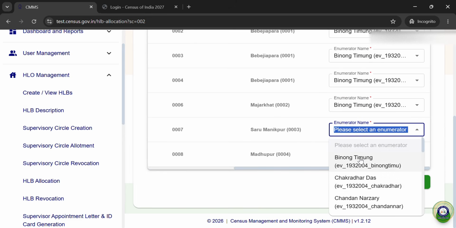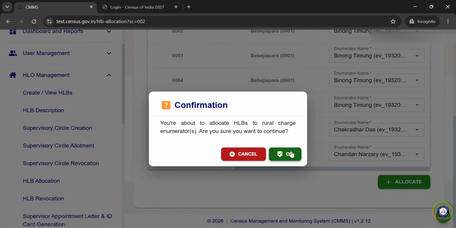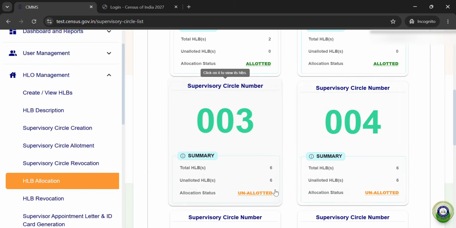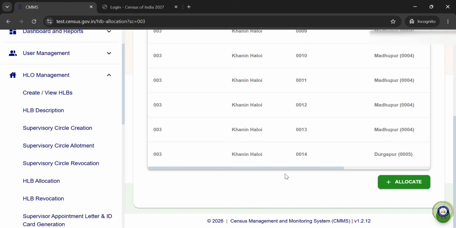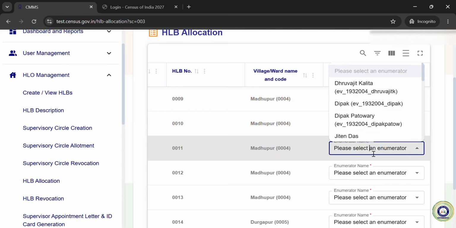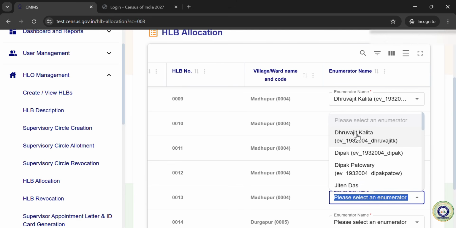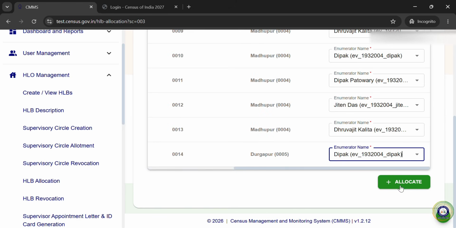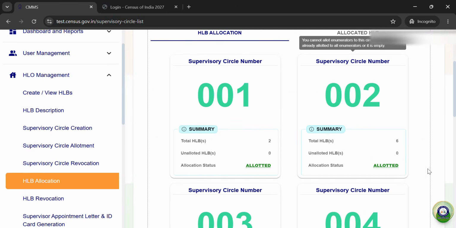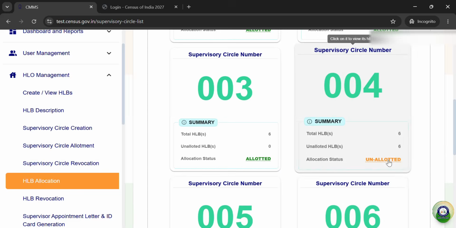right? So in this way we'll allocate, right? And after that we'll click on allocate. All we have allocated, right? And now for supervisor circle 3, similarly we will give it to all the available enumerators, right? And now we will click on the allocate button. After that all the HLBs are allocated. Now we will go to number 3 also, supervisor circles all allocated.